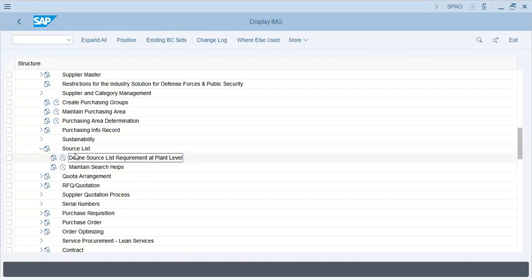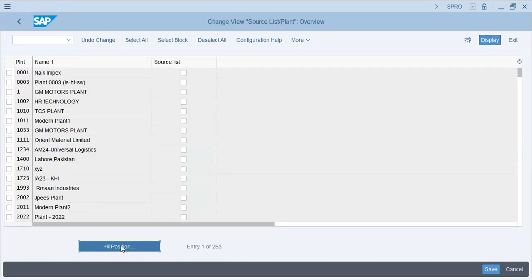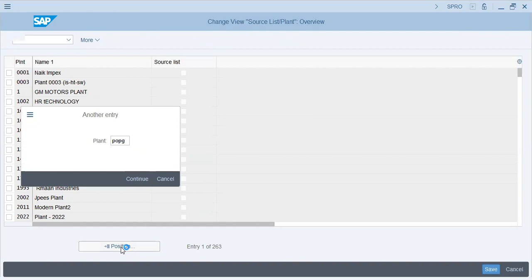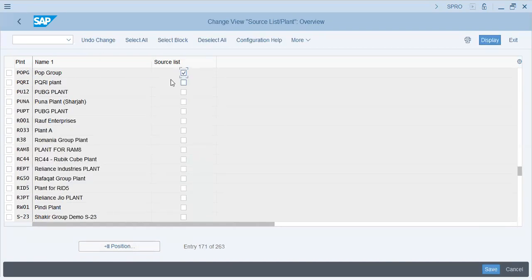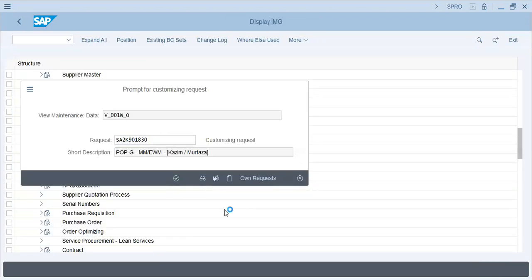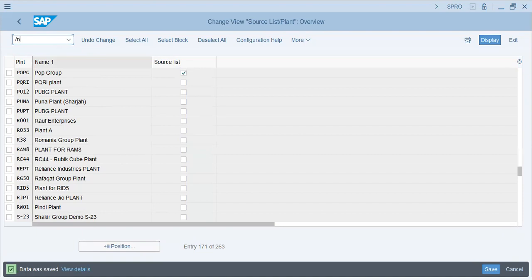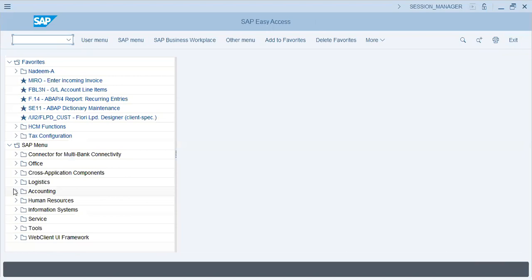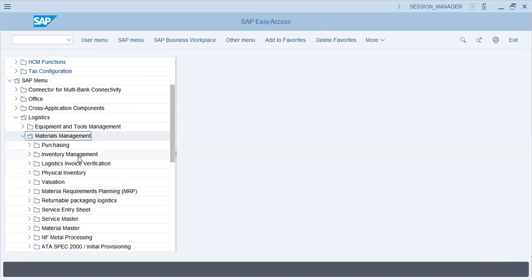Source listing. Define source list requirement at plant level. Very easy. POP G. Okay, source list is required. Now, what is source list? If you remember, when we made a material master. Now let's create a material master so that you can actually get the logic of source listing. Then we'll create a source list. Okay. Now, logistics.